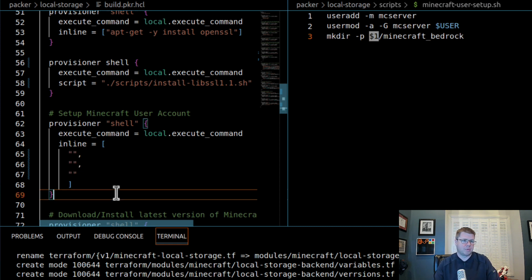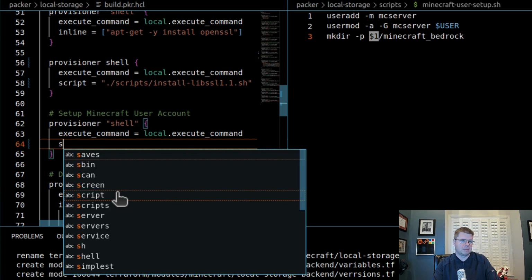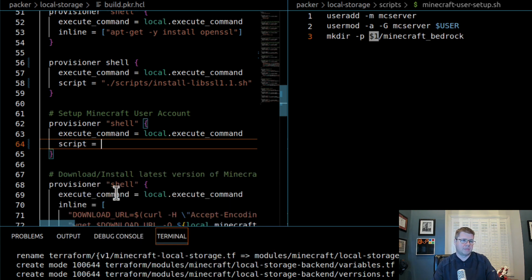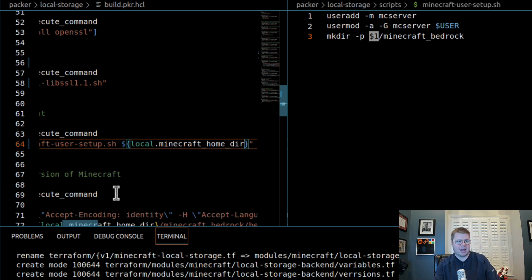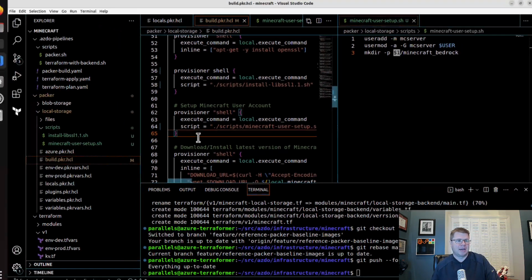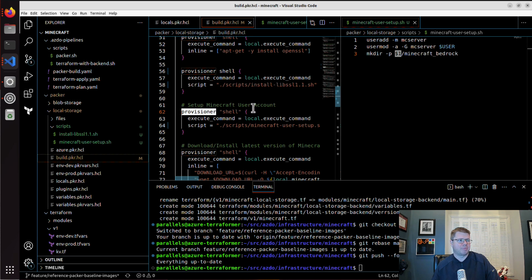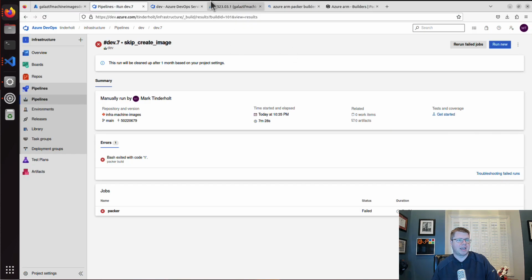So in order to replace this, I'm going to have to call my script, and I'm going to say scripts, Minecraft user setup.sh. And to pass an argument, it's very simple. I would just add a space and put in that value, and that would be the first argument. Now let me check the provisioner documentation. I think I have that open.